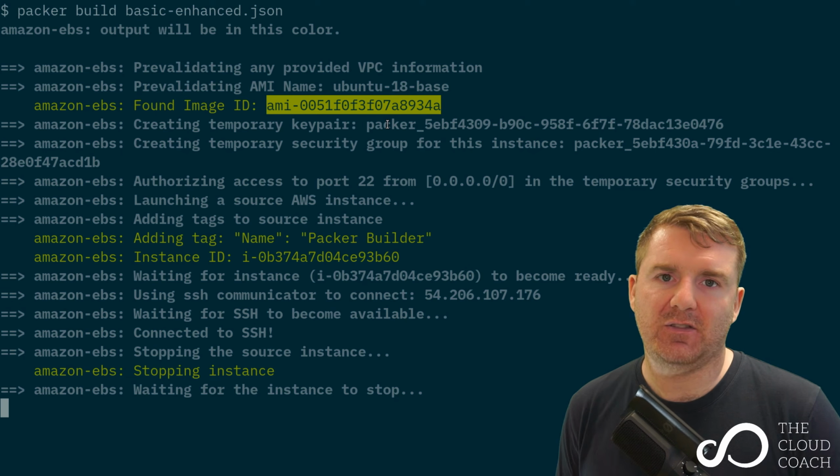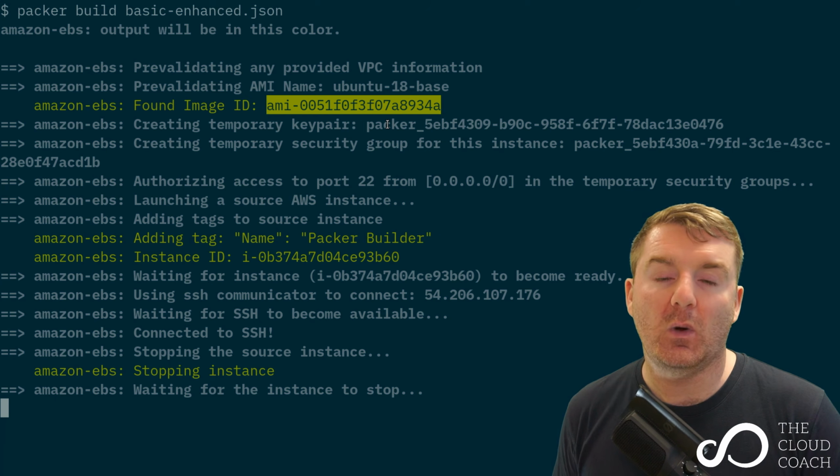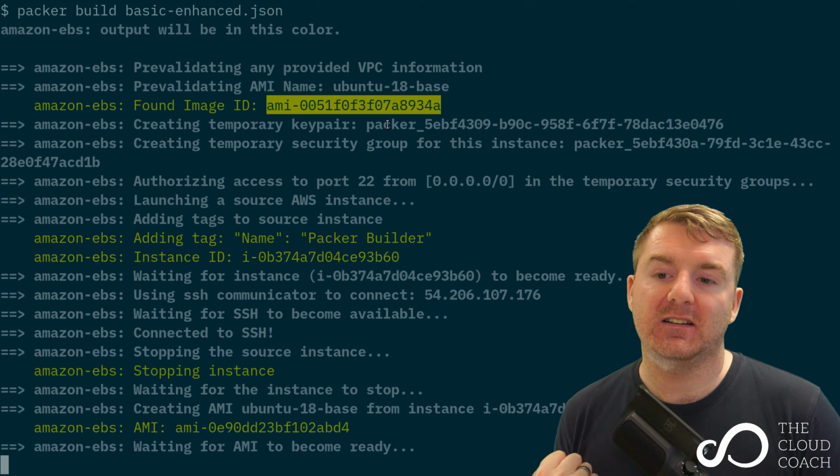So always try and fetch the most recent, secure, well-maintained version of the image that you can, rather than use a statically provided image ID.